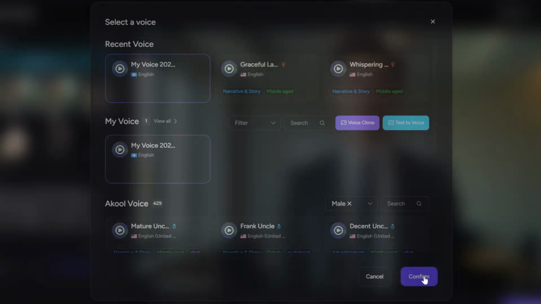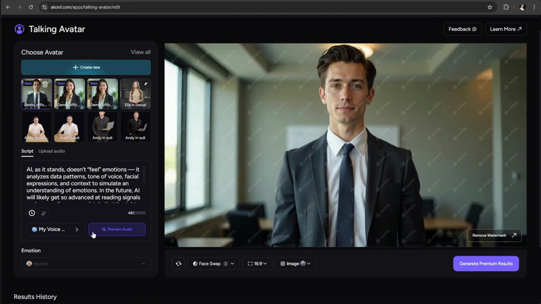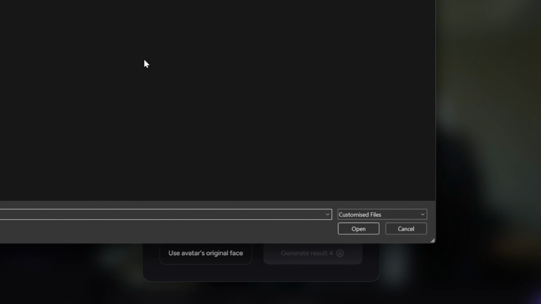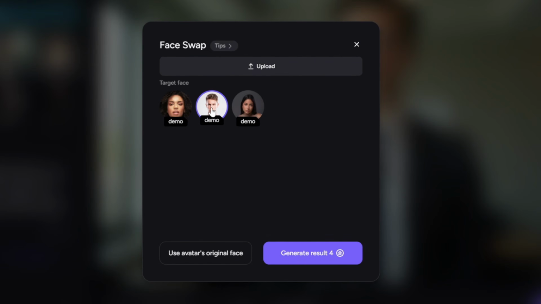And then click Confirm. Perfect. Now, another feature you might find useful is the face swap option. Click on it, and here you can upload any face image from your computer, or you can use one of the sample models provided by Akool.